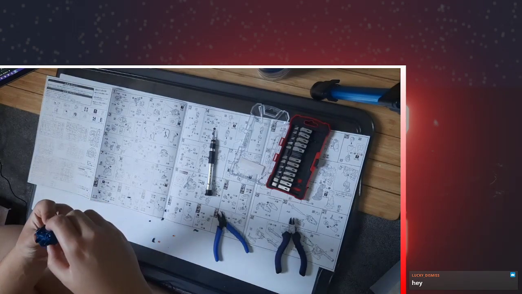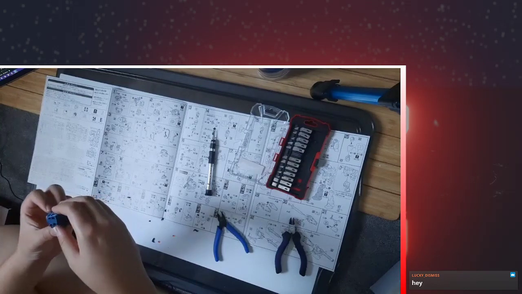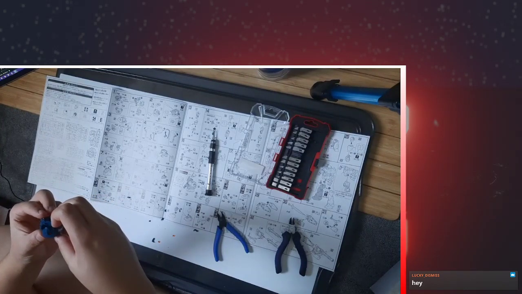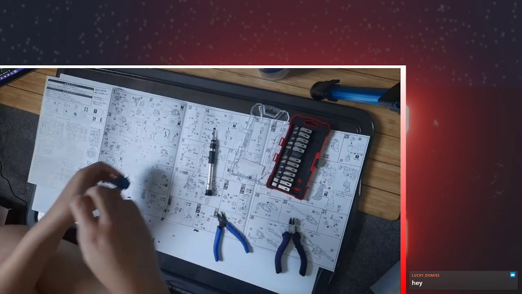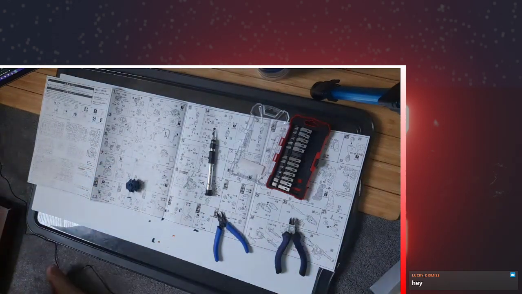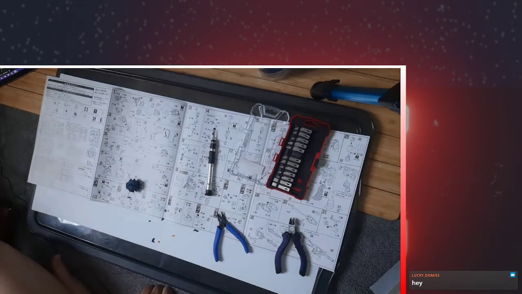Straight off the bat, also, it looks like this kit has a double jointed neck. So this actually might not be as old as the kit I thought. It looks like there might be double jointed arms. Yeah, there might be, actually. I might be wrong.